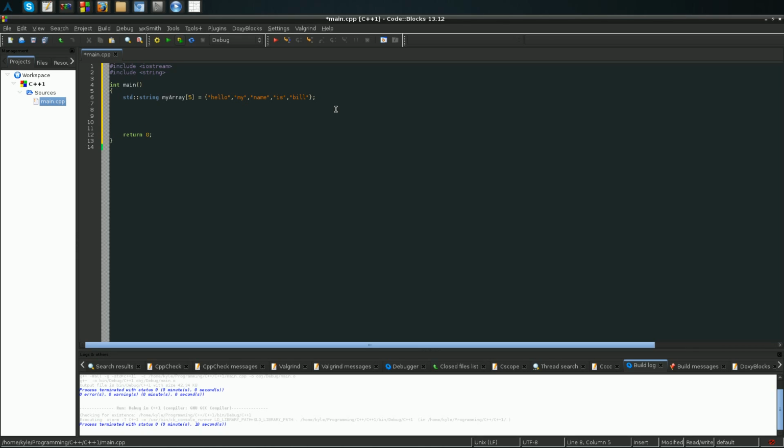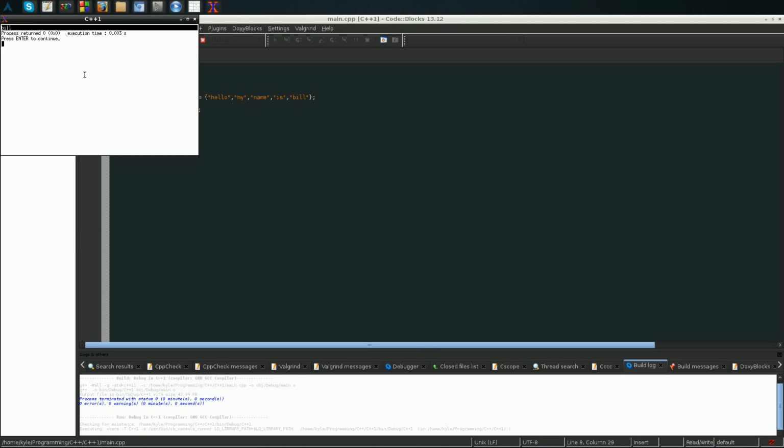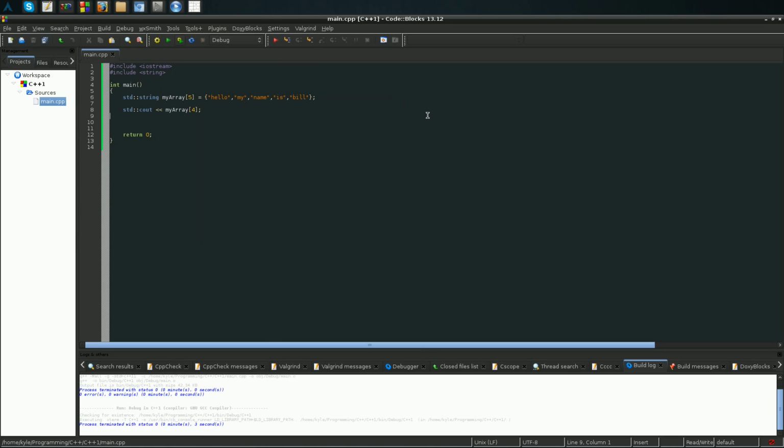So to print out an index onto the screen, you would use std::cout, then call the array name, so my array, and then in the square braces you would put in the index. So if we wanted to pull out Bill, then you would put in 4, because 0, 1, 2, 3, 4. Okay, and it's literally as simple as that. Boom, Bill. That's it.